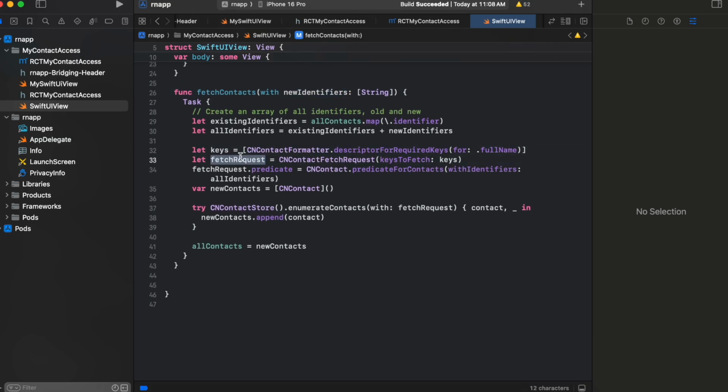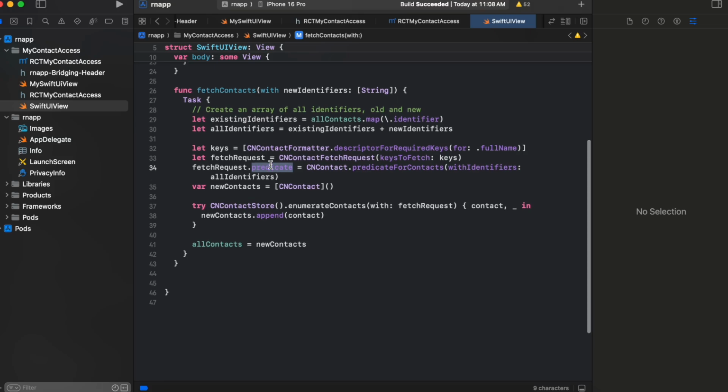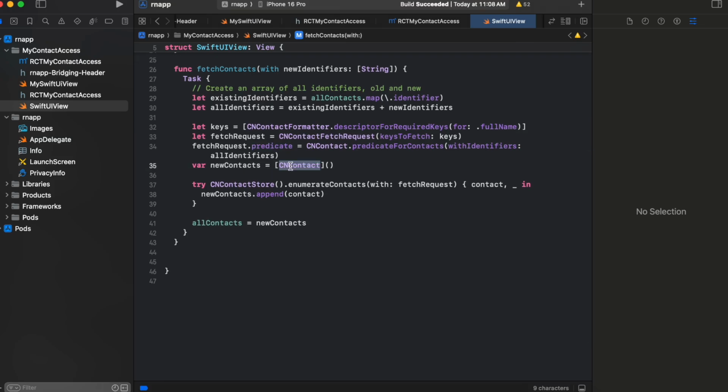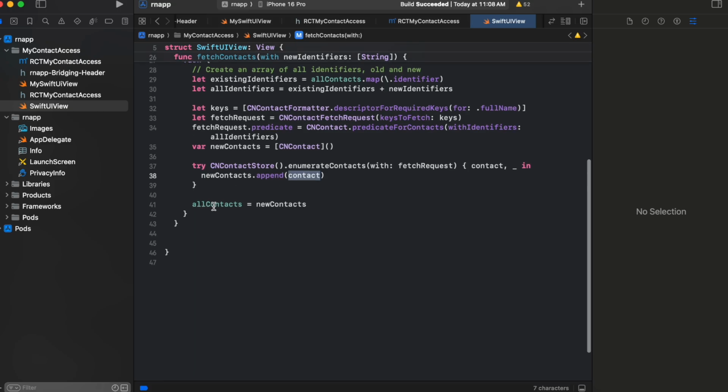Then we create a fetch request. We set the predicate for our fetch request. Then we create a dummy array. Then we just call CNContactStore.enumerateContacts, passing our fetch request to it, and then we do newContacts.append, passing our contact to it. Whatever we get here, instead of appending to this variable, you should save it to some persistent data like Swift Data or Core Data, or send it back to the React Native side. I'll leave that up to you, but just for simplicity I have taken this variable.